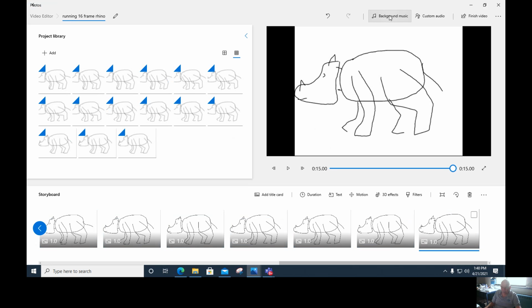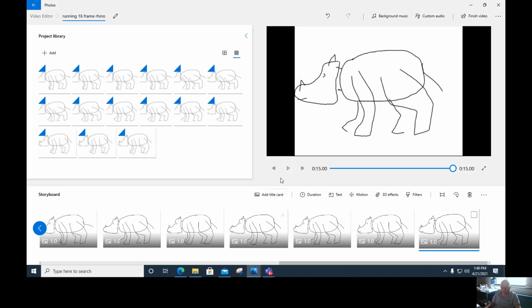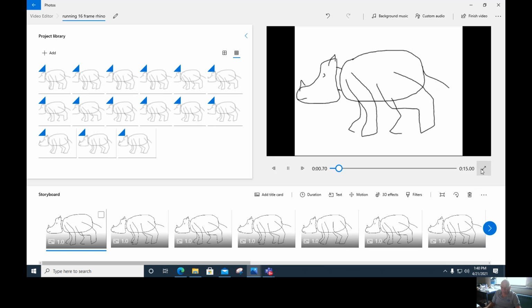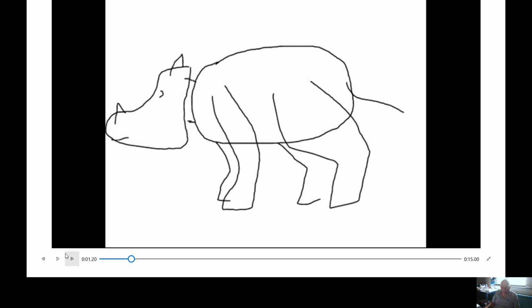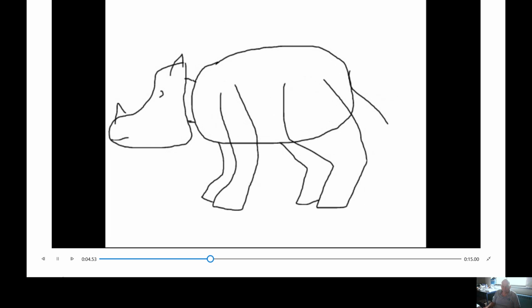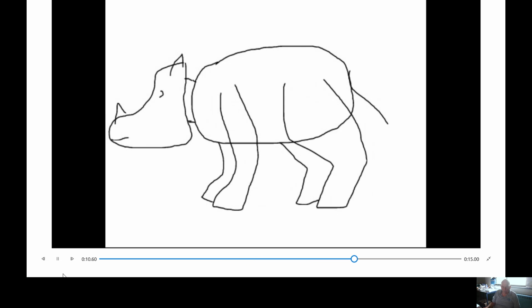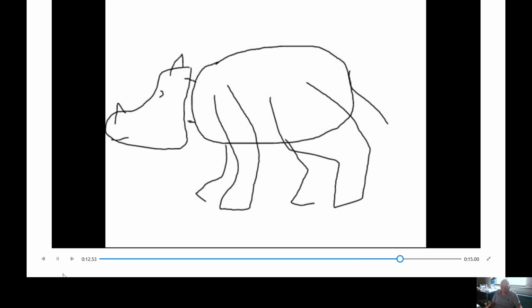So let me do this. Background music. Did I select anything? I should have selected Block Party, synced it, done. And let's see what I say here. Here we go. And that's my walking rhino.